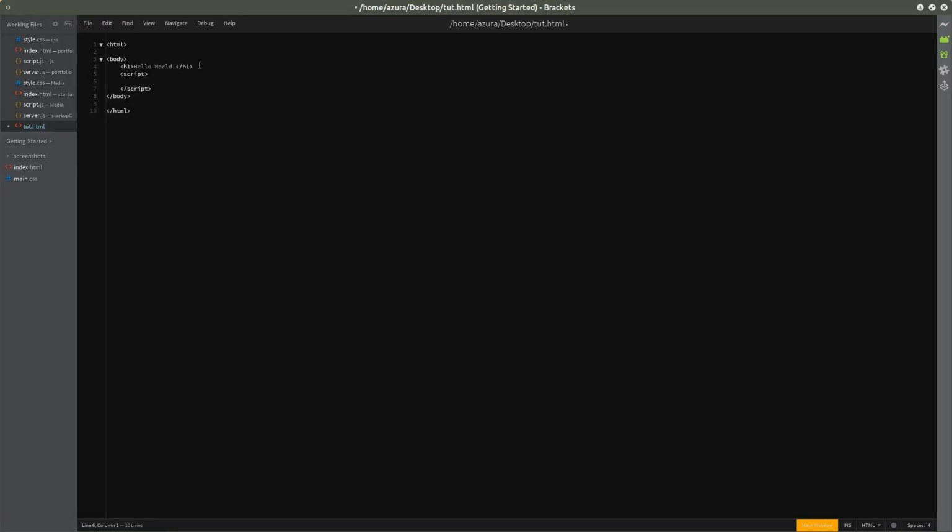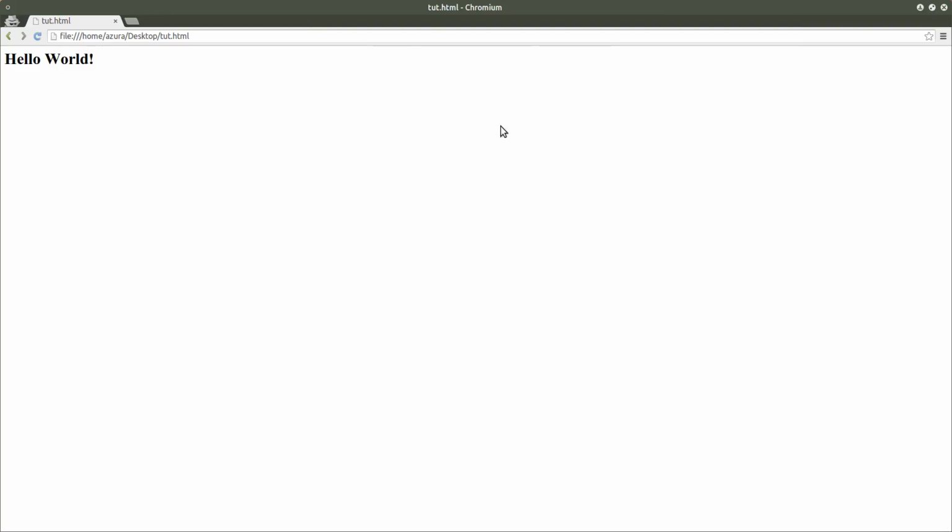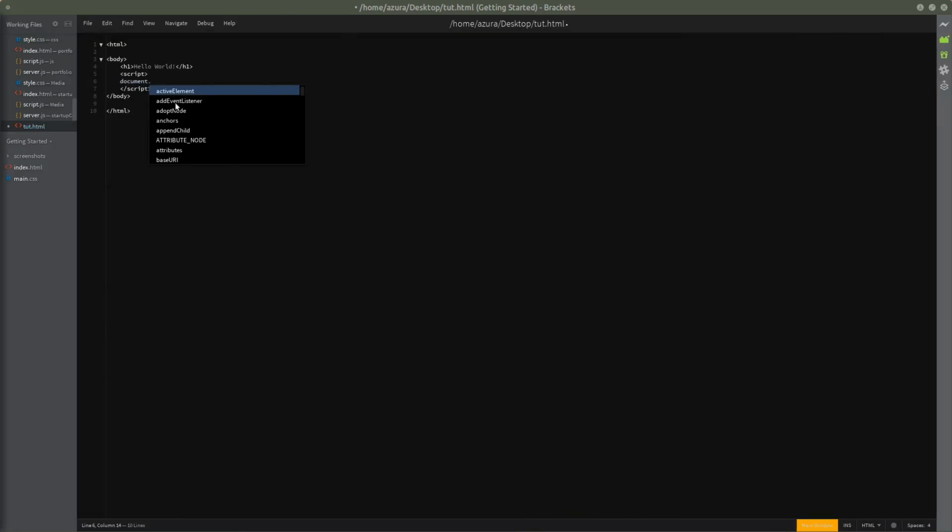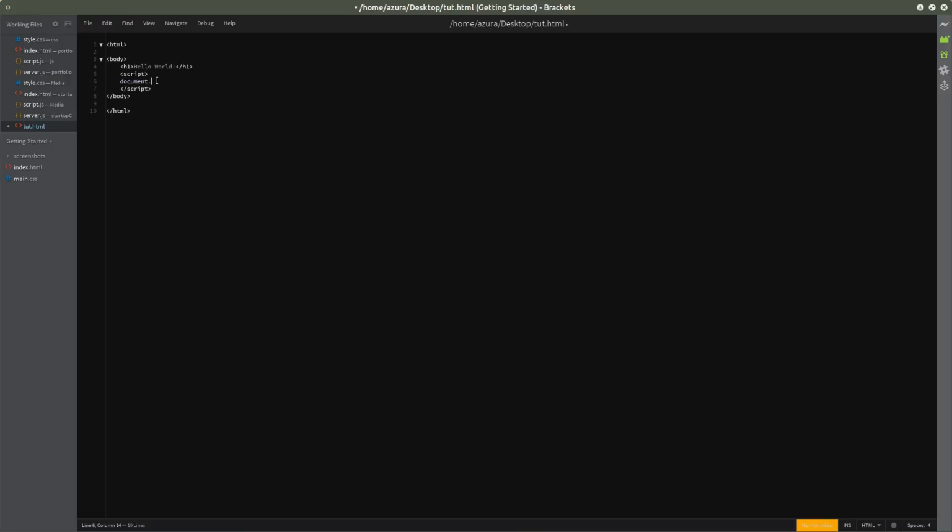So, I guess let's start. You start out by writing document, which the way you should think about it is like, this is the document, everything you see here. When we write document, we have a bunch of things we can write here, methods, etc. We're going to use write, which is a method right here. Write will allow us to write things to the page.